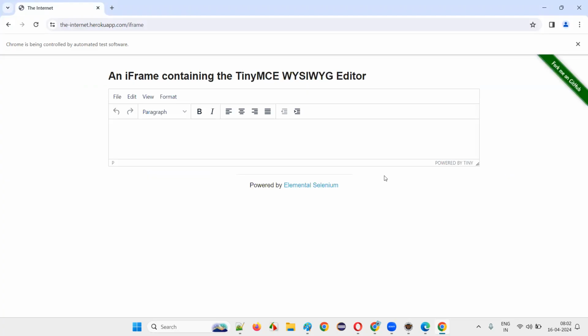Is it working? Guys, is it working? Yes, the text got cleared. You see, after I switch to the frame, the text got cleared. Here I switched to the frame with the help of ID. So everyone clear? So far it is clear.